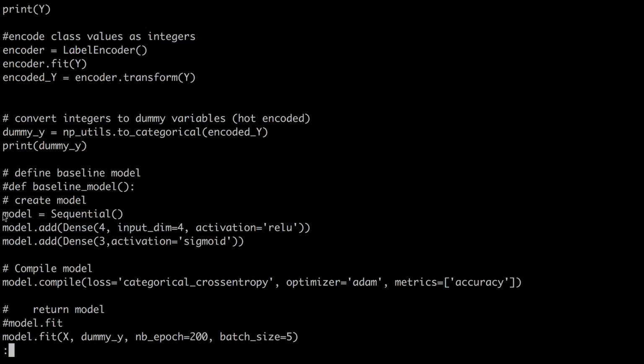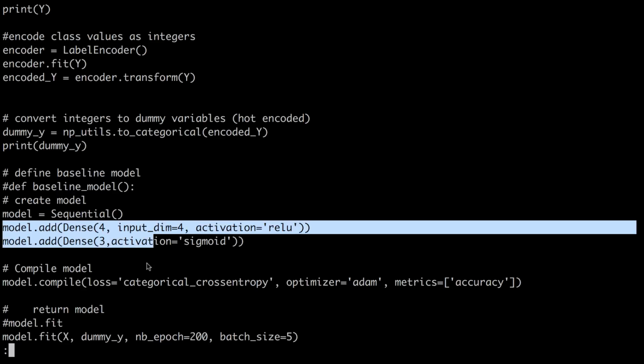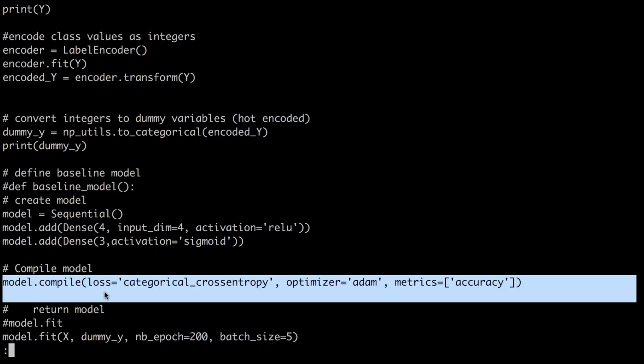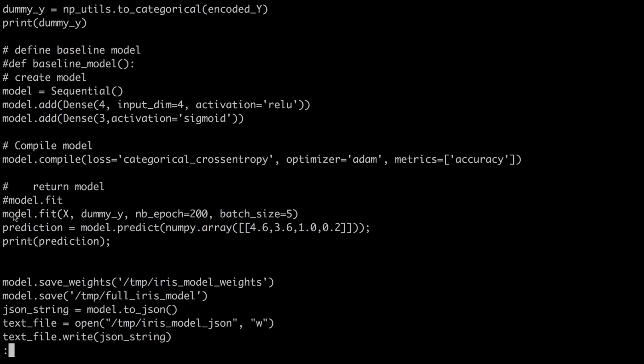Then we're going to build our model. We're using the Keras sequential API instead of the functional API. And this will map to a multi-layer network in Deeplearning4j. Add some layers. Compile the model. Specify the loss function and the optimizer. Run fit to train the model.